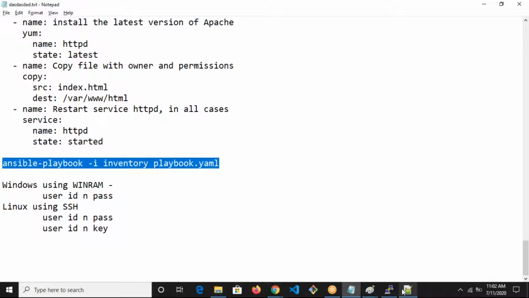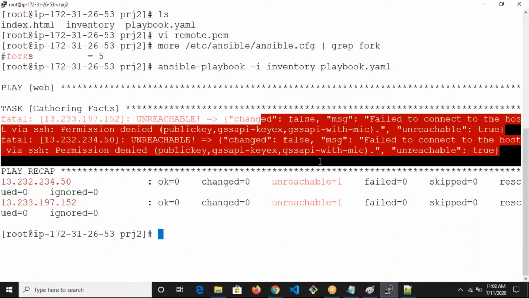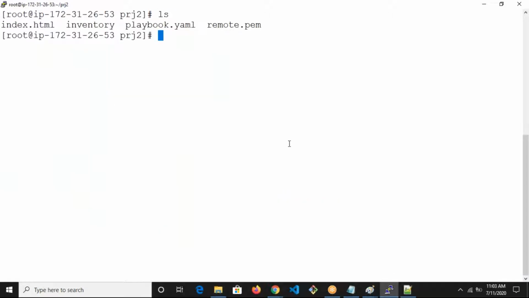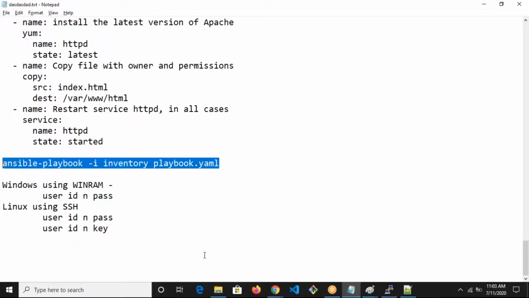So guys, it's saying there's a problem here, an access problem more or less. See here, access problem. I was doing something, I don't know whether I did or not. Remote.pm should be 600. That's a file permission. Okay, so I did everything. Now let's run this command here.